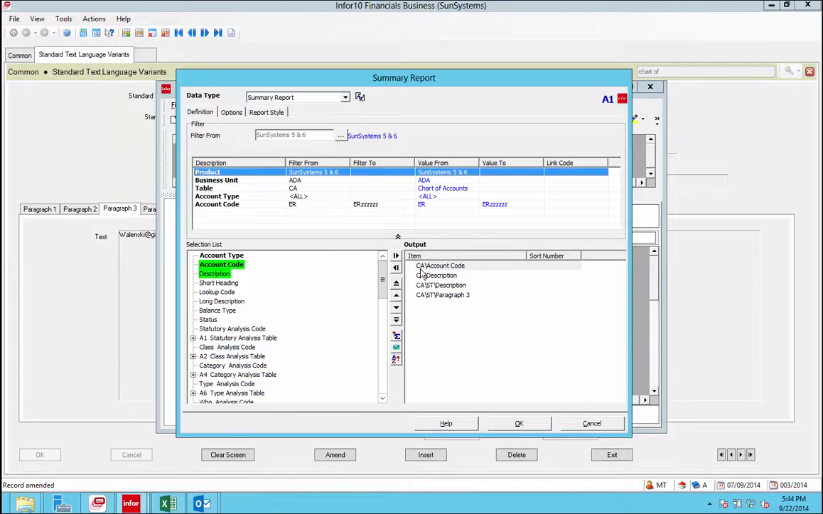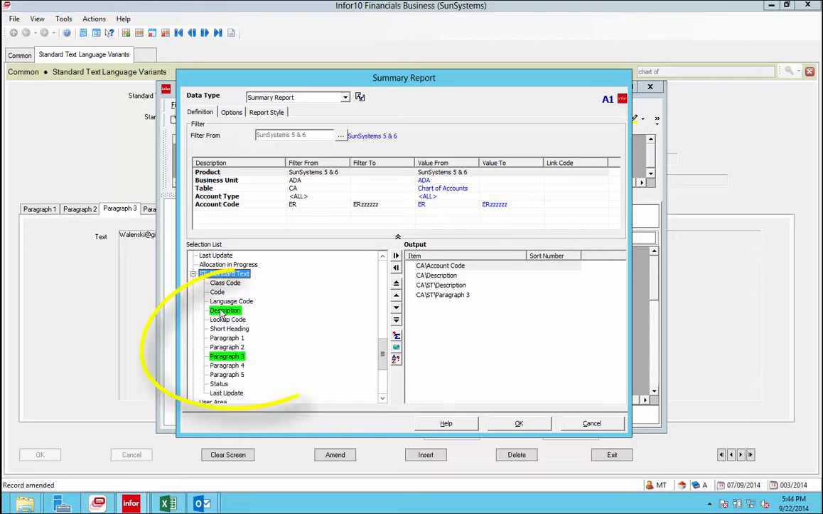So you can see from our filters that we have built in the business unit, AOA, table, chart of accounts, account type, we'll go to all, account code, ER to ERZZ, and then our output will be account code and description, and then we'll pull down a little bit, and go and get standard text, open standard text, and select paragraph 3.